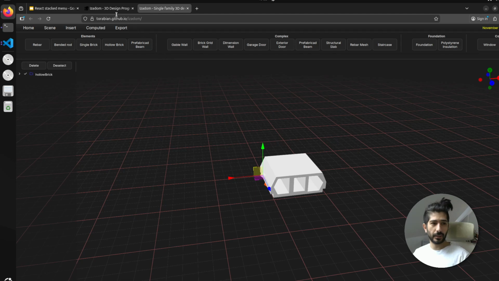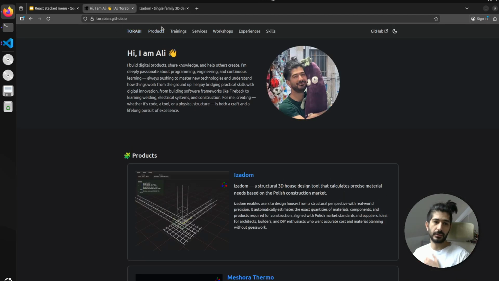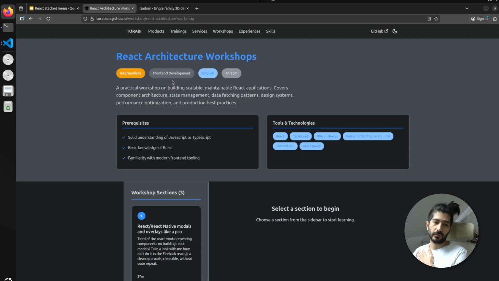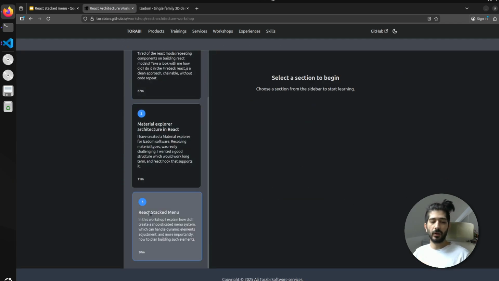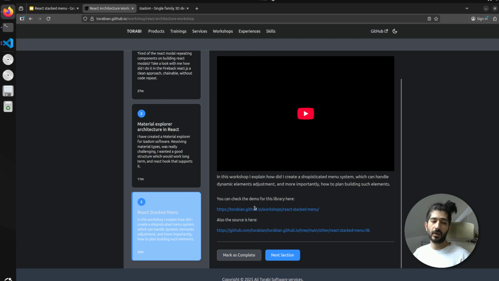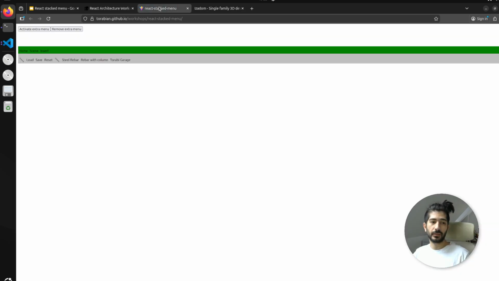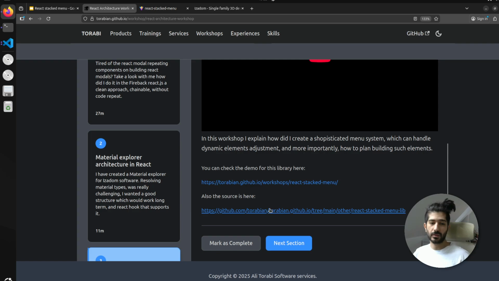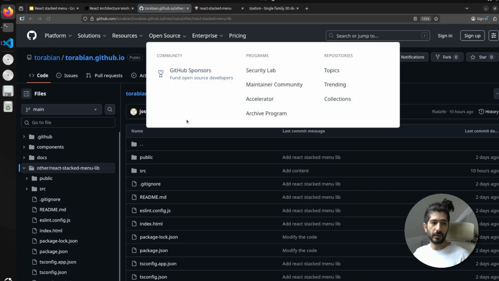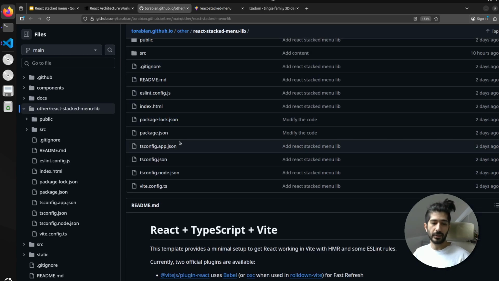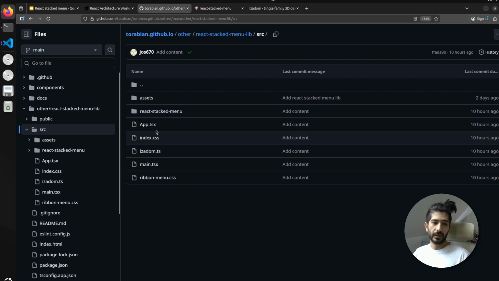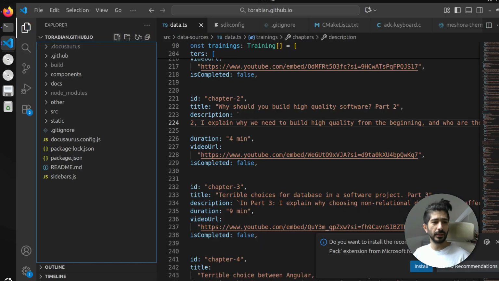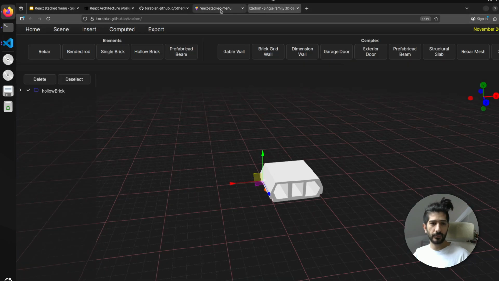Before we start, I'm going to go to my website, torabian.github.io. If you go to the workshop section and then React architecture workshops, the third item at the moment, which may change by the time you're watching, is the React stack menu. You can check the demo, which is here, and we're going to talk about it in a second. You can also access the source code from here. It's a part of my website's content, so you can just download this and use it as you want. Let's go to the demo first and then see what we have added.